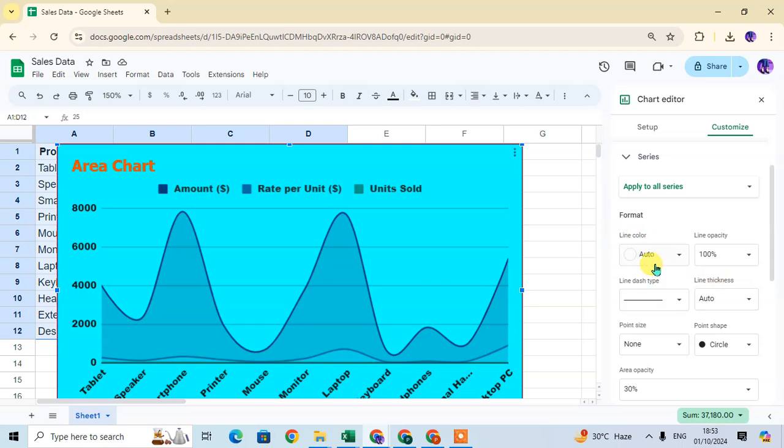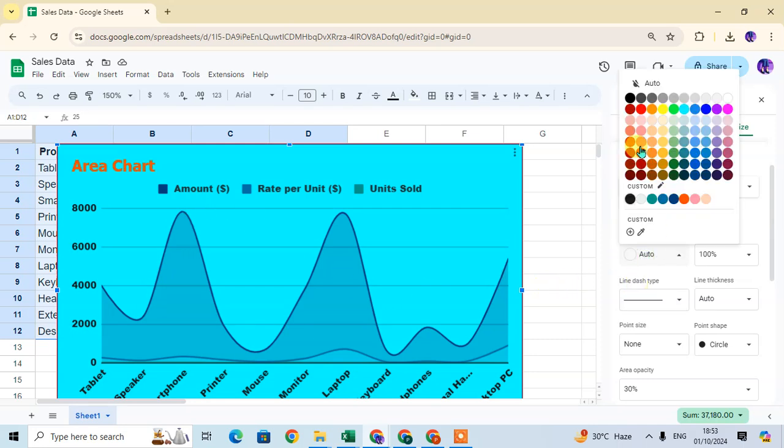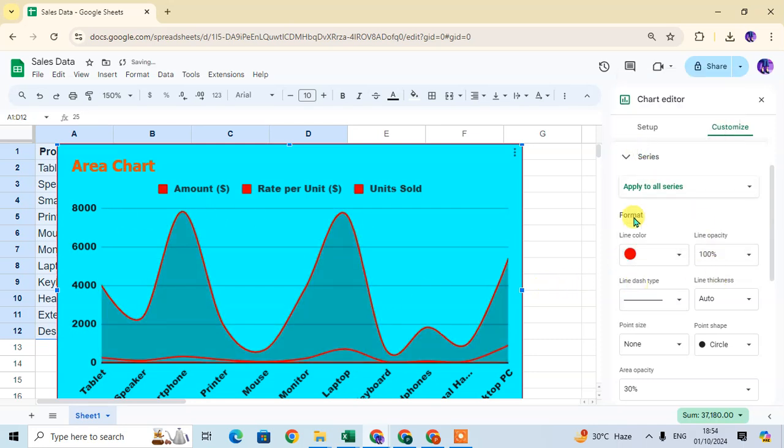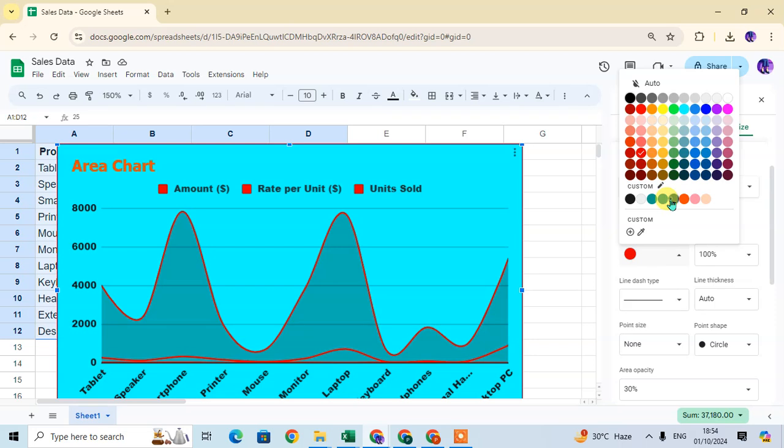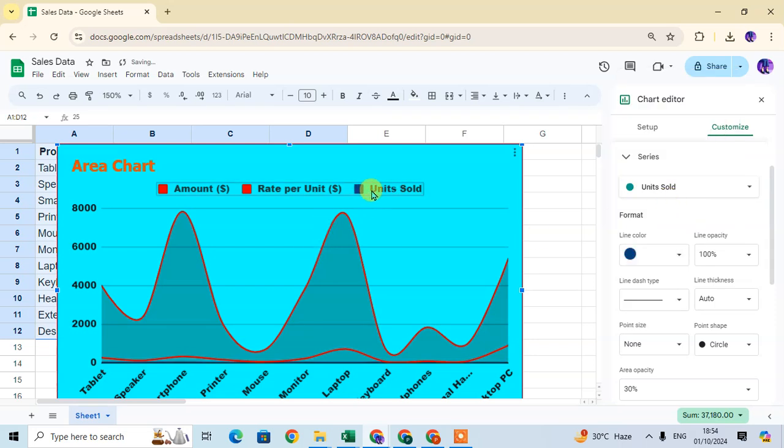So here the line color. Okay, line color series. I just click on this, and here I select the red color. Apply to all series, therefore it applies to all series. These are the three series: amount, rate per unit, unit sold. I click on this drop down arrow, first select the unit sold, then select the color. So I select the blue color for unit sold.